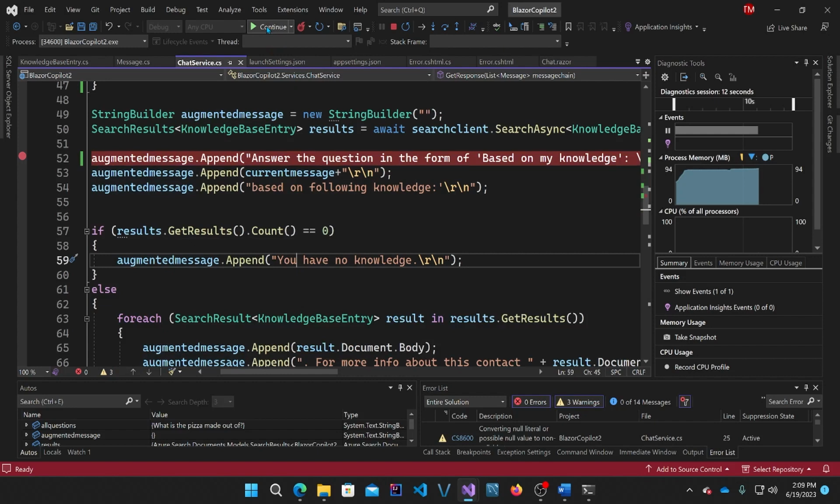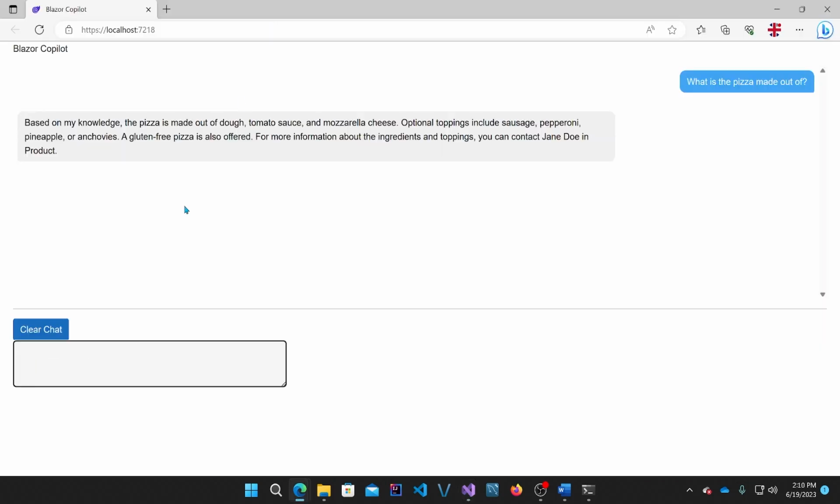Now if I hit continue, if it hasn't timed out, I should get an answer, which it did. And it structured a very good answer based on this. And it also included this information about contacting Jane Doe, who is in the product department, if you had any more questions.